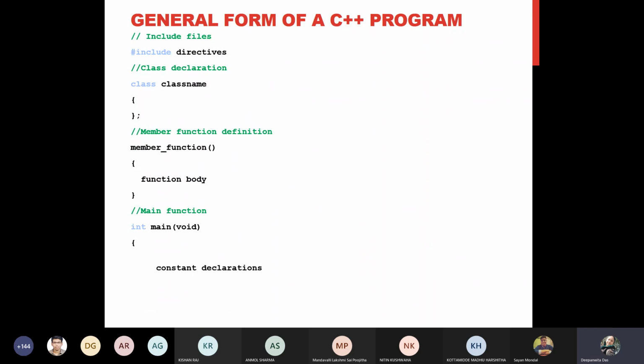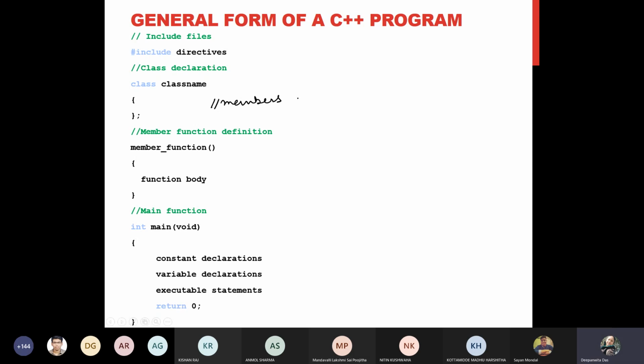So first we'll be having some include files, then the class declarations. Within the class declaration, we'll be defining all the members, and then the member functions can be defined outside. And here we'll be creating some variables, executable statements, all of them. From main we'll be creating the objects, and then we'll be calling all the member functions and doing all the things. So this is the general structure.